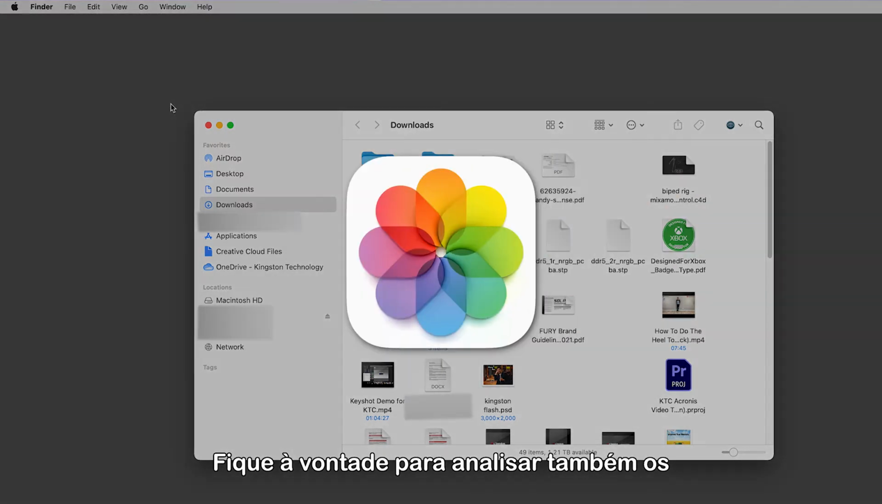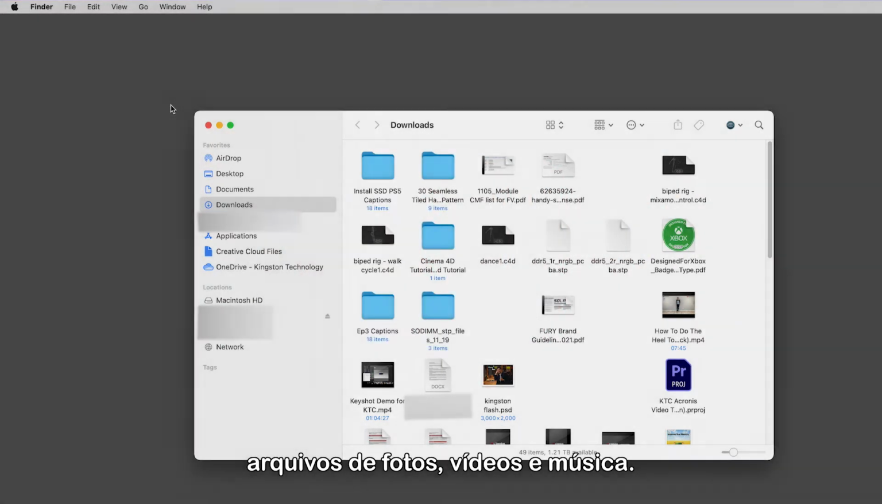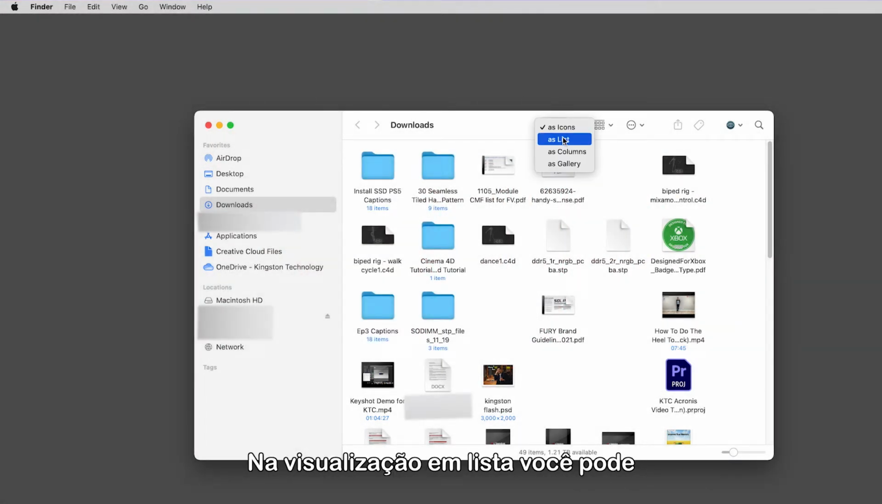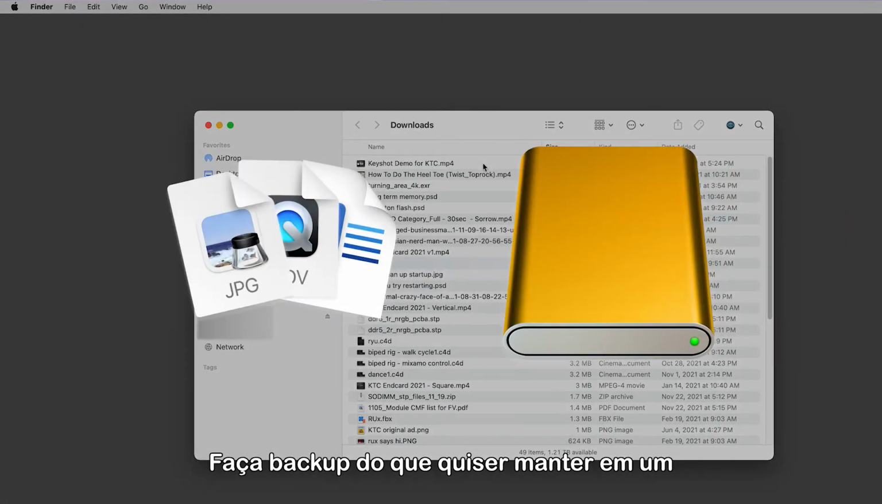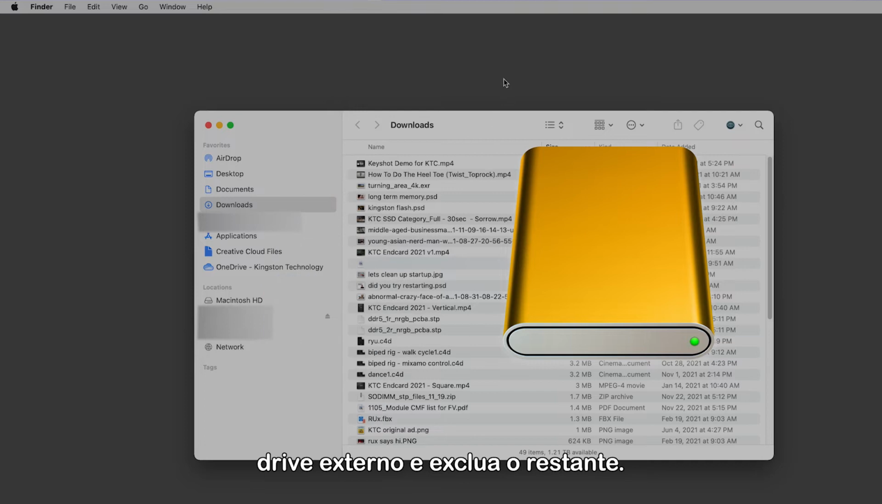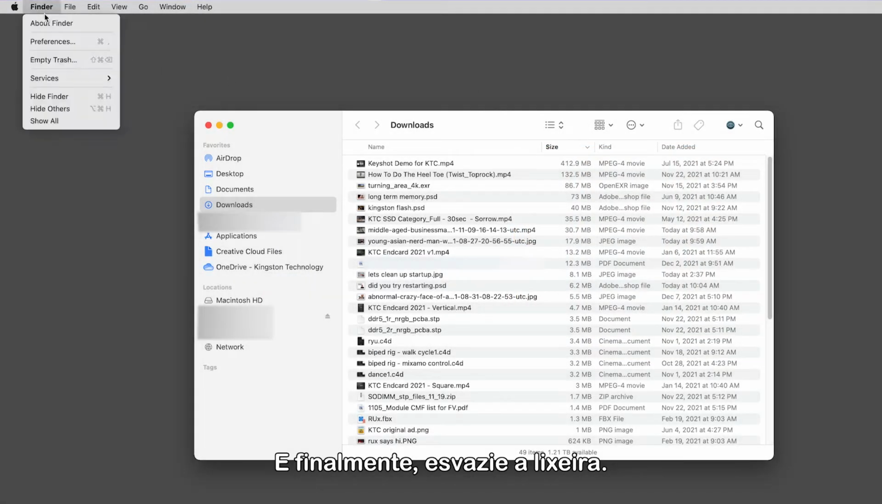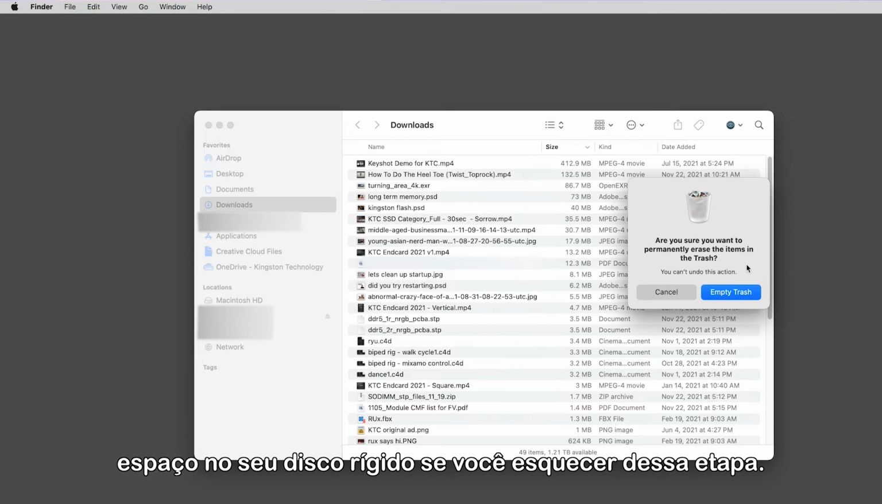Feel free to go through photos, videos, and music files as well. In the list view, you can sort by file size to see the largest files at the top. Back up what you want to keep to an external hard drive and delete the rest. Then finally, empty the trash. Deleted files will still take up space on your hard drive if you forget that step.